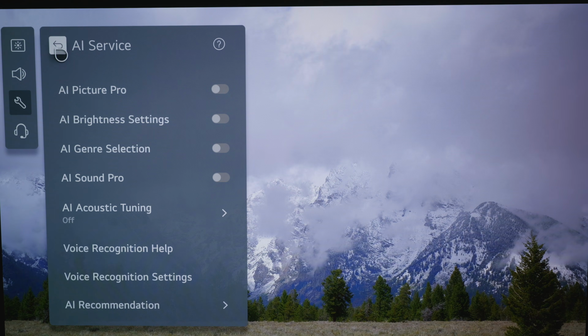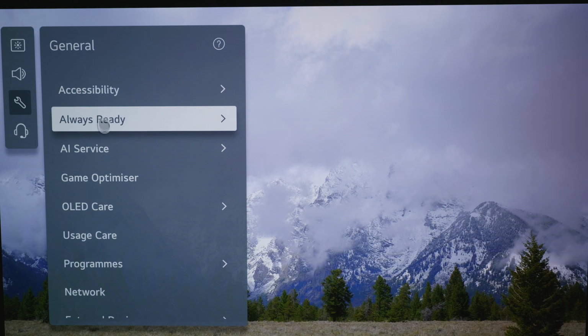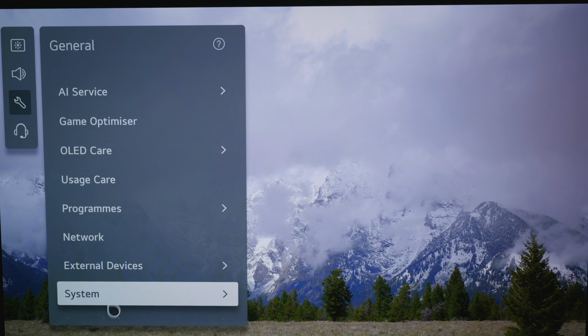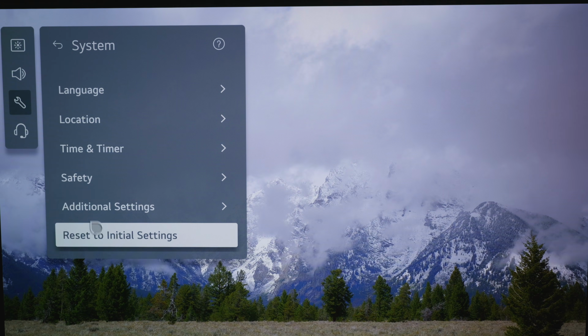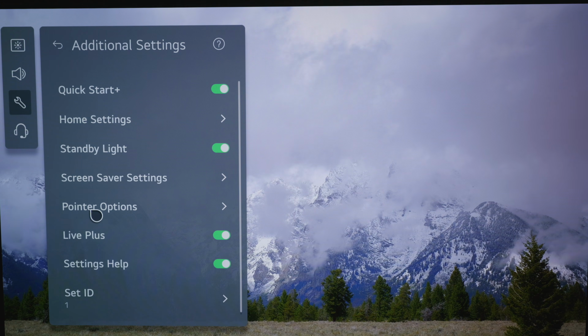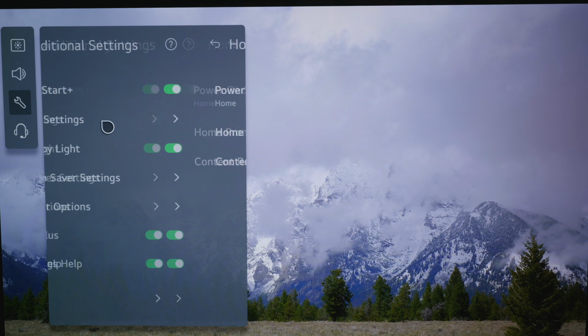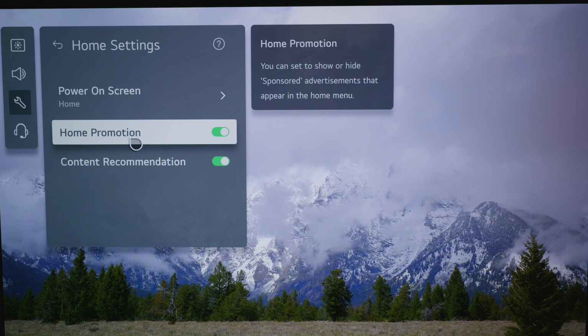And then we're going to come out of AI Service and then we're going to come all the way down here to System and we're going to click on that. And then we're going to go to Additional Settings and then Home Settings. Why are we going here? Well, Home Promotion, this is WebOS.